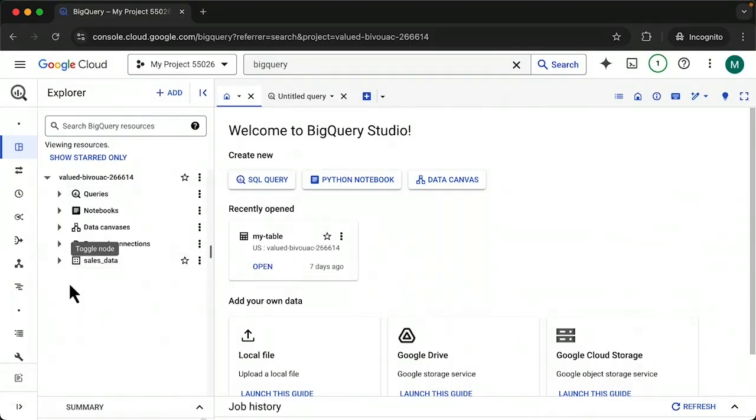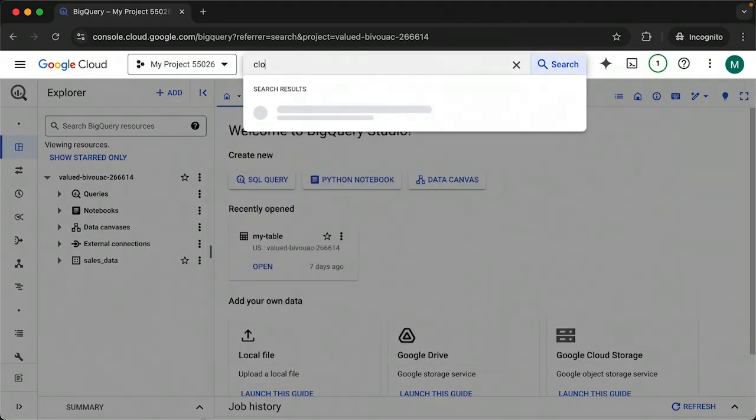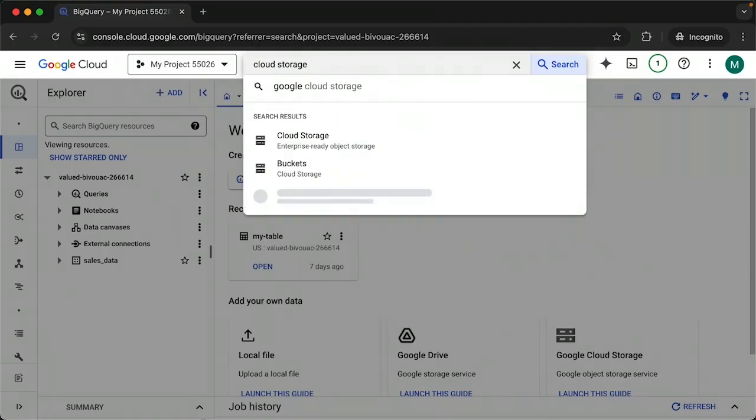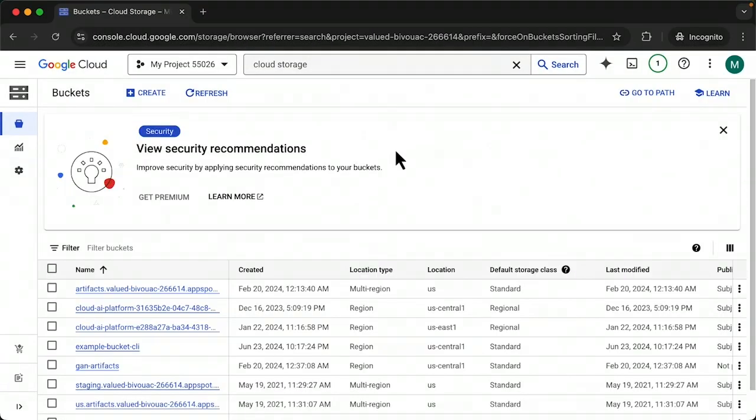So now that that's good to go, the next thing we want to do is make sure that we have our Cloud Storage bucket. Datastream is going to use Cloud Storage as an intermediary for data before loading it into BigQuery. So to get the bucket created, we're going to go up to the search bar and search for Cloud Storage. You'll see here that it says Cloud Storage, Enterprise Ready Object Storage. This is the one that we're looking for. Go ahead and click this, and we'll be met with a page that looks like this.